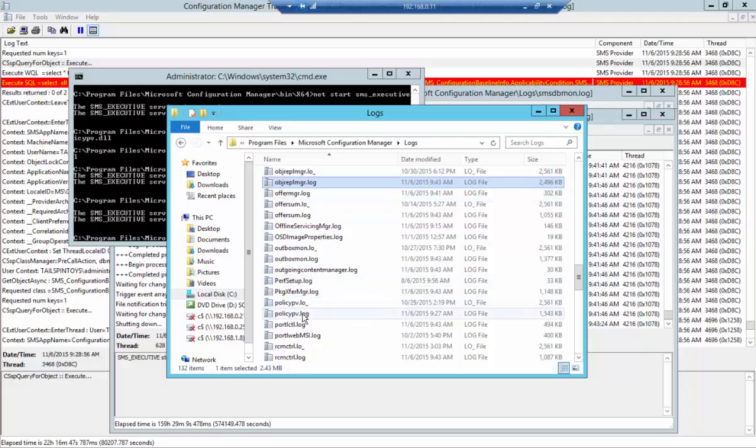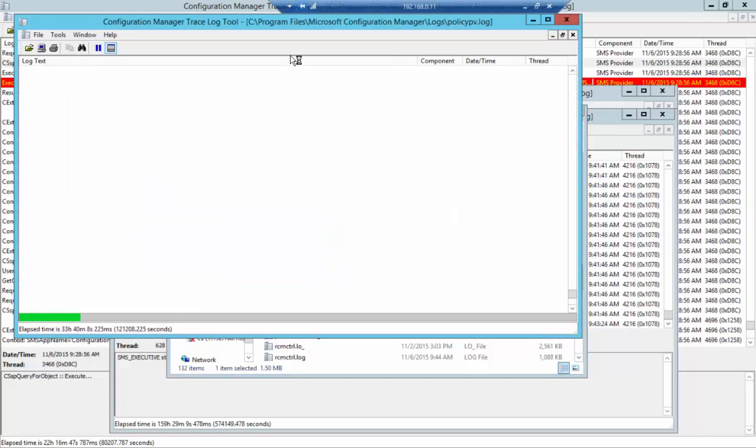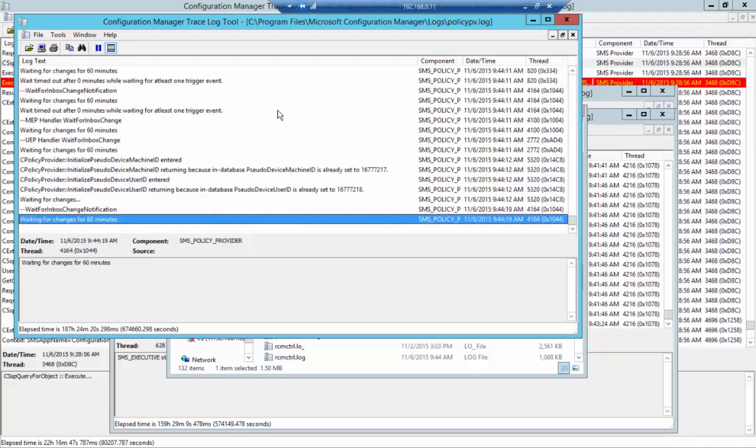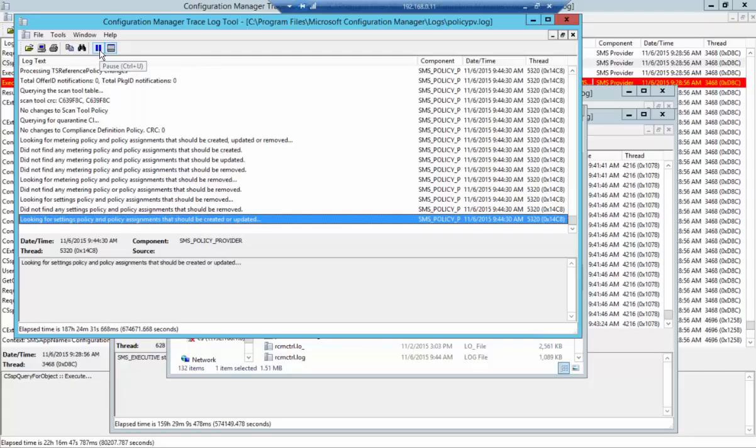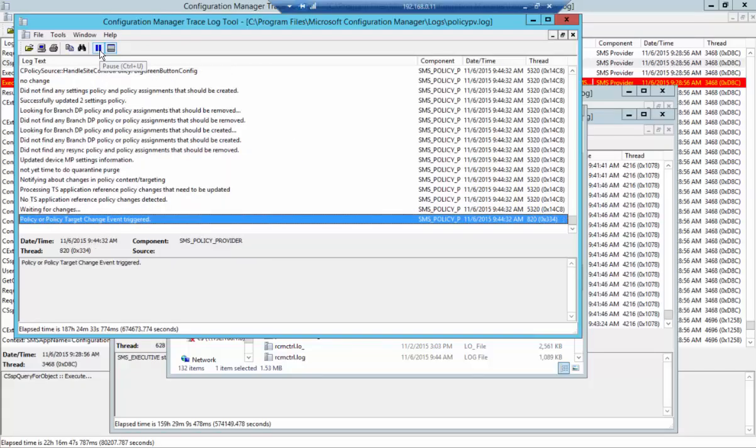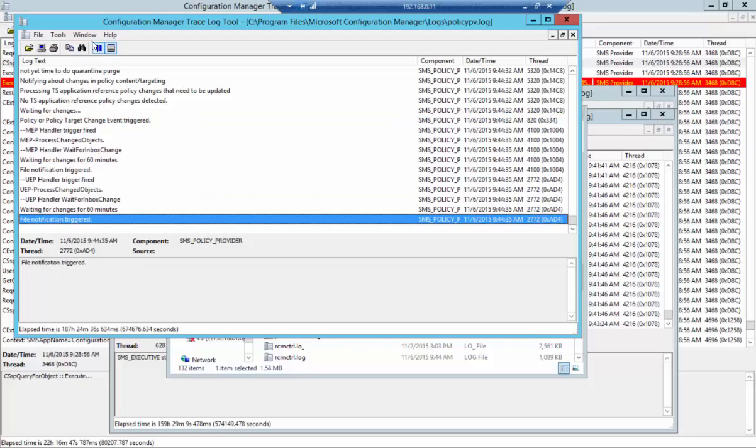Let's go to policy provider. There's a lot of activity oftentimes in policy provider that is hard to kind of sort through, but we'll see what we get here. All right, again, going by the timestamp, we see that it just kicked in. It's doing its thing. See a lot of work that it's doing. All right, so I'll pause it here.